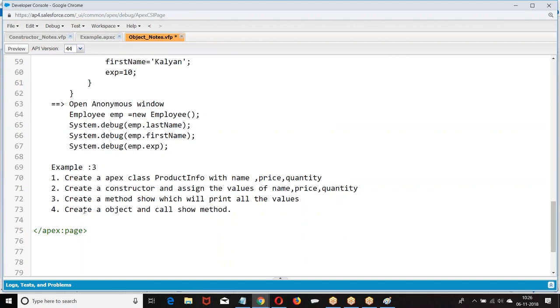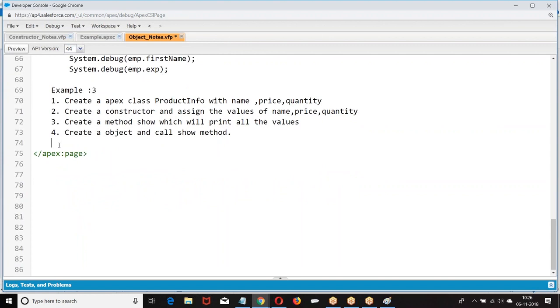Is the syntax of creating a class clear for everyone? And what is an object? Was that clear for everyone? Creation of a class and what is an object? Am I clear? Right. Let me go with this.